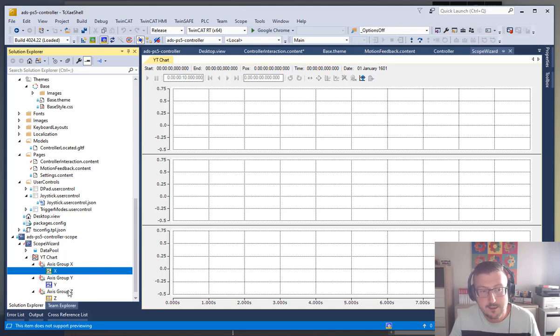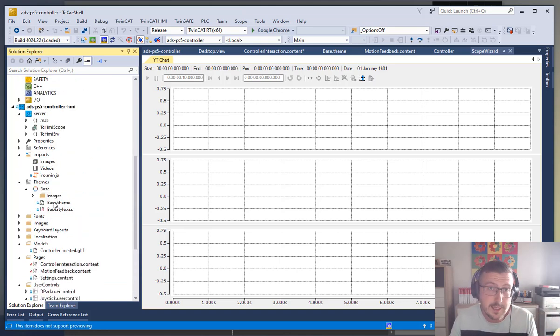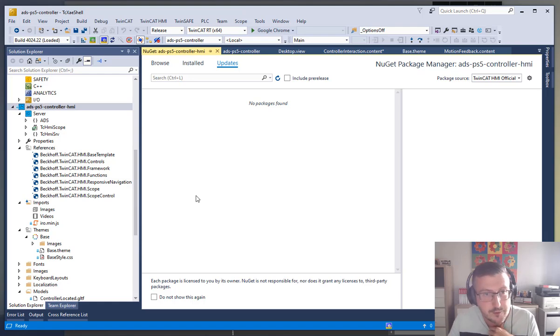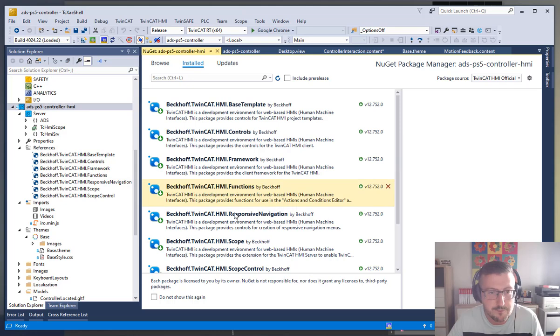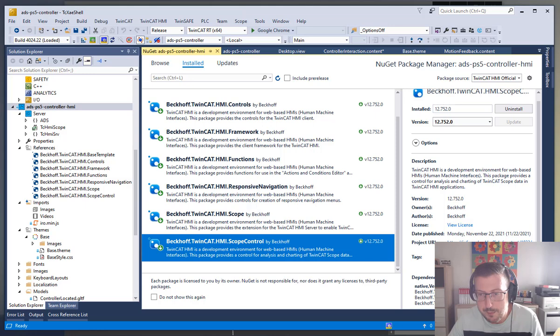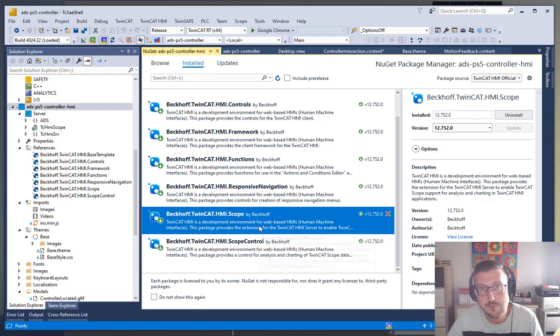Once this thing has been set up as a scope, there's only really a couple of steps to then get this into the TwinCAT HMI. The first thing you need to do is, in references, we're just going to manage our NuGet packages. Because everything's really a package nowadays when it comes to TwinCAT HMI, that's how we bring functionality in. You'd be doing browse, make sure it's on HMI official, and make sure you get the right one, because one of them brings in the dependency, brings in scope. If you do scope control, which is the thing that we use, install that and it'll automatically install the scope for you as well.